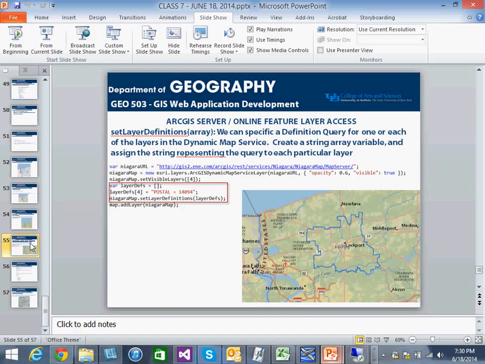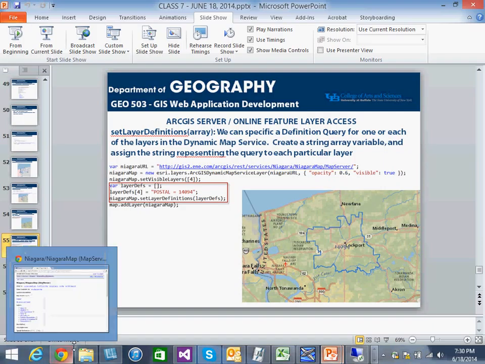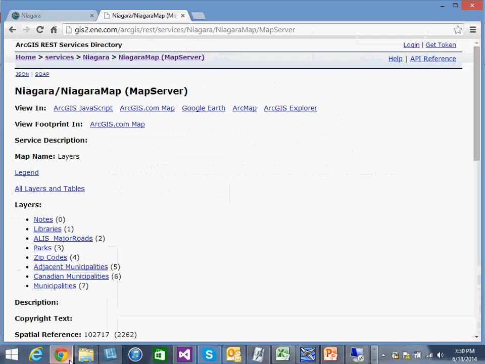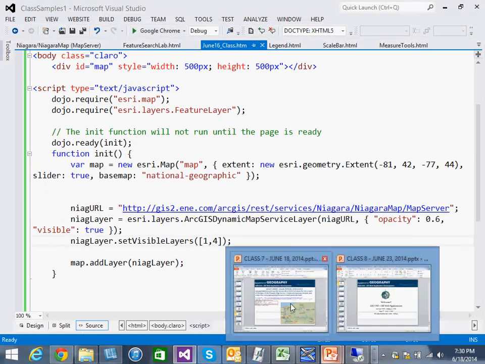So if you have, how would I explain this? We have 8 layers. If we wanted to build a layer defs capability on this map, you would create an array of layer defs with 8 items in it. You don't have to populate all of them, only the ones you need a definition query on.